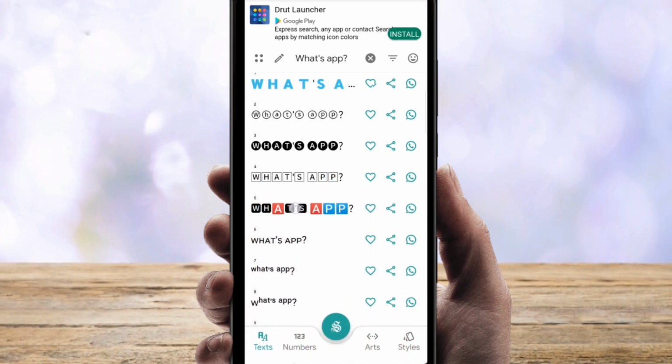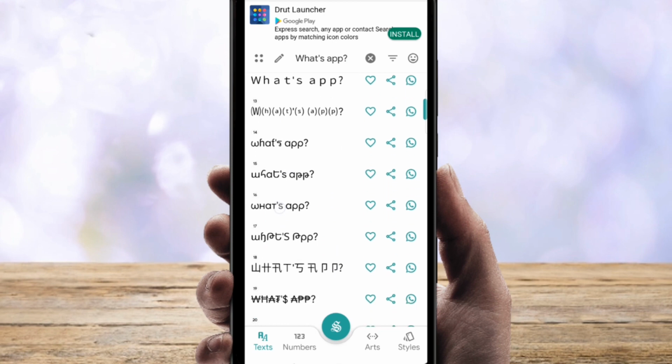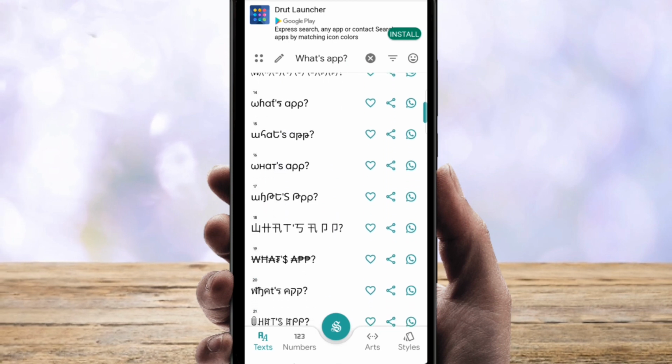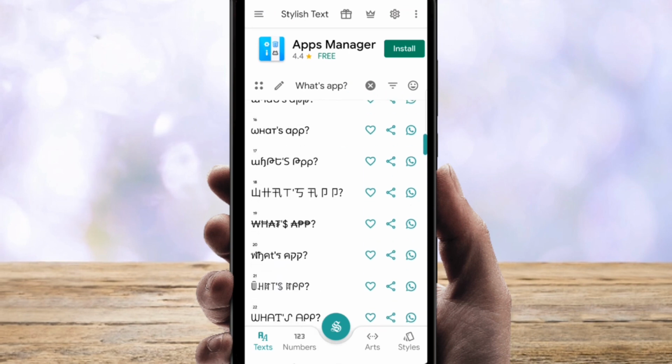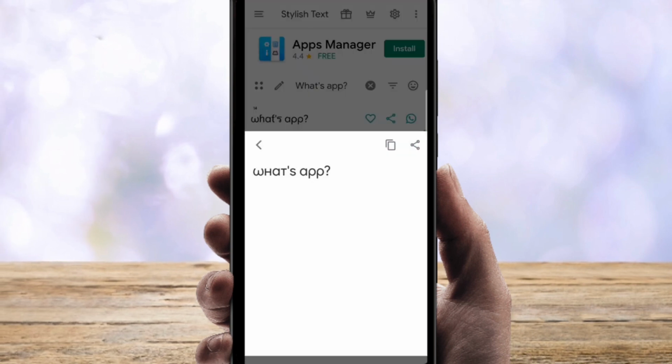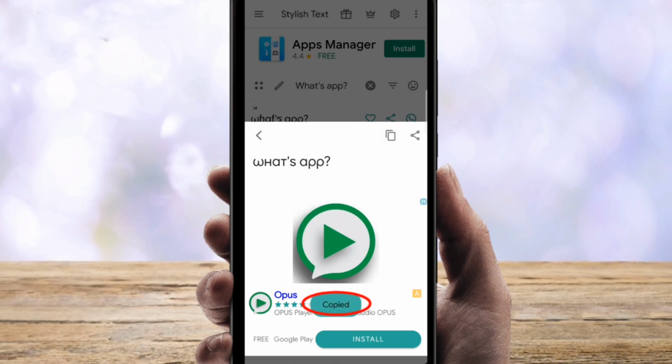Then you will see a number of stylish texts here, WhatsApp. And now select which one you like. Suppose I'm gonna like this one, WhatsApp. Okay, now if you want to copy it, just click on copy. You can see here it's copied.